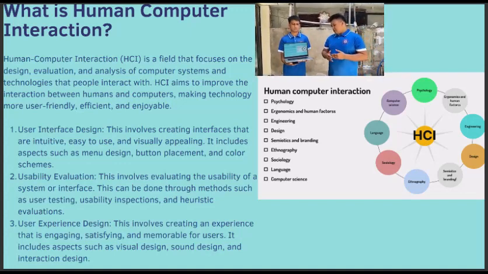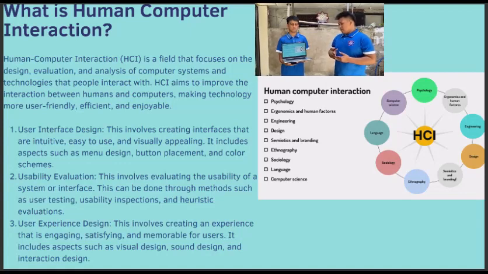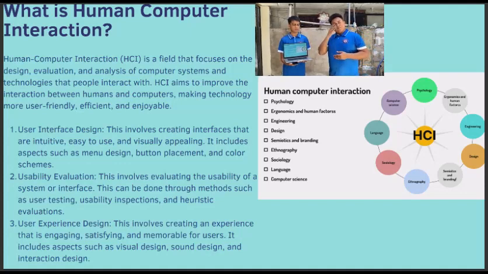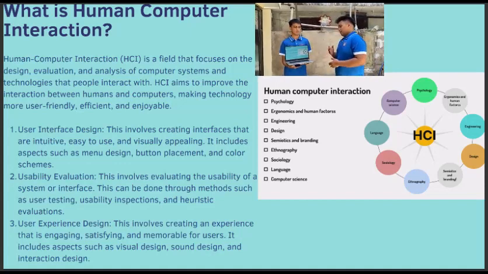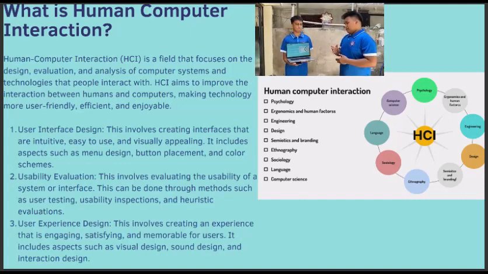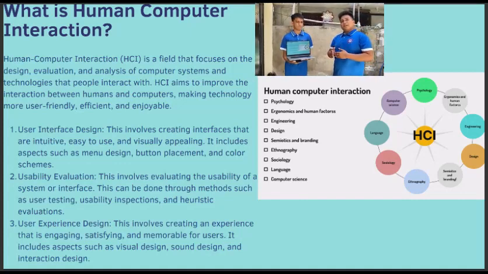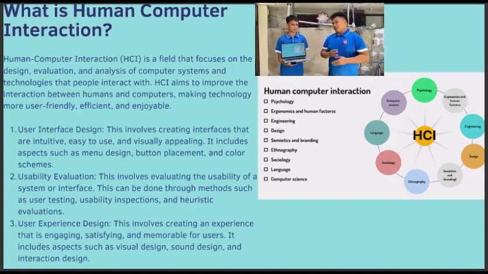This involves evaluating the usability of a system or interface. This can be done with methods such as user testing, usability inspections, and heuristic evaluation. So your system should definitely undergo inspection. It should be tested, or it should have inspections.